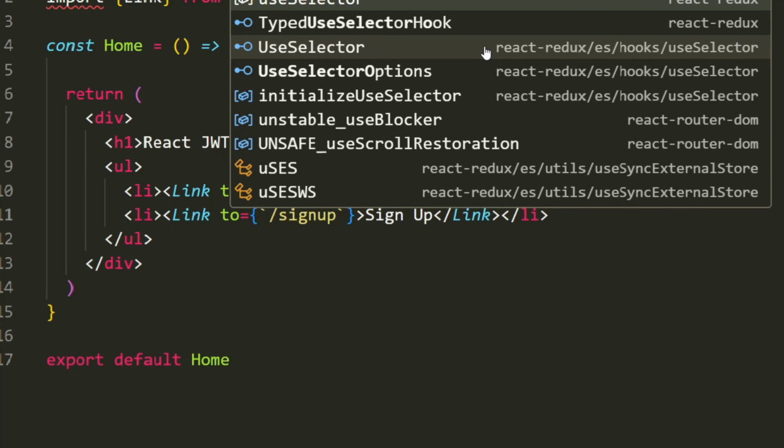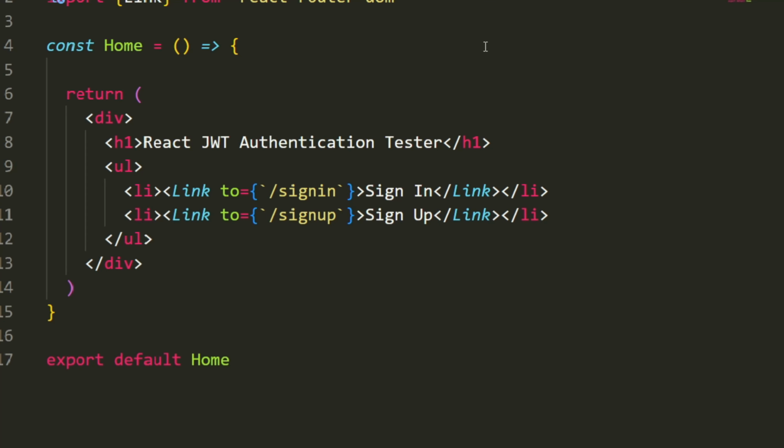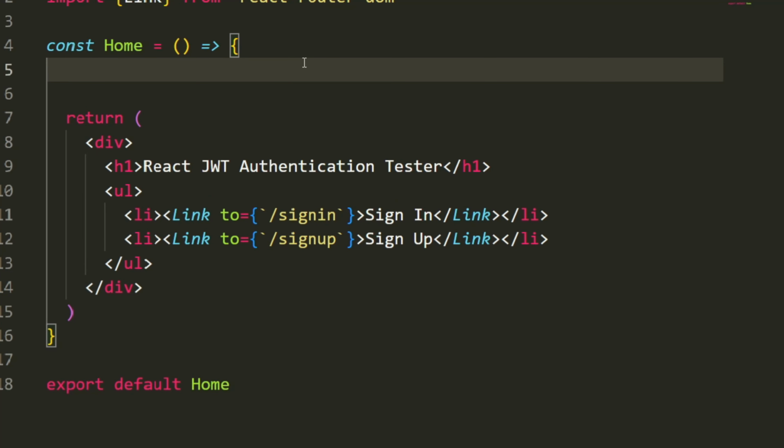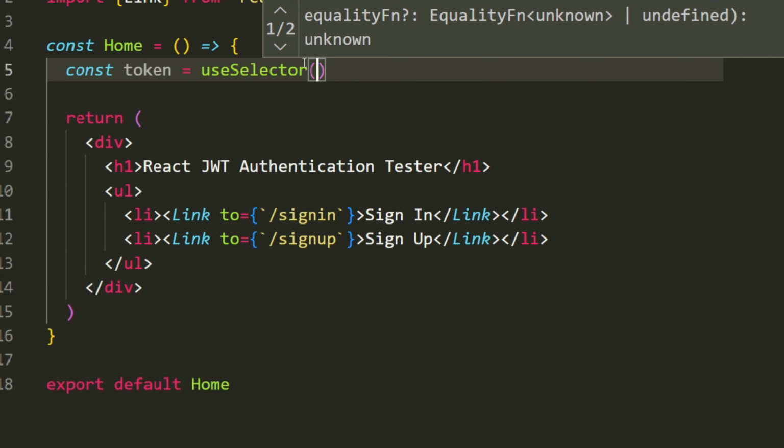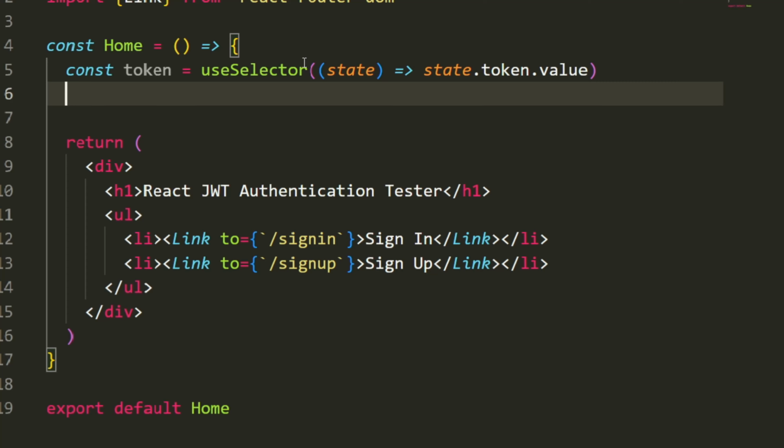So import useSelector from React Redux. And we're not setting anything, so this is all we need. We don't need to worry about calling the reducer. And again, when we come into the home component, we can declare the same token as our useSelector, passing in the state and our state token.value. So it's just fetching the current value of the token in the Redux store.